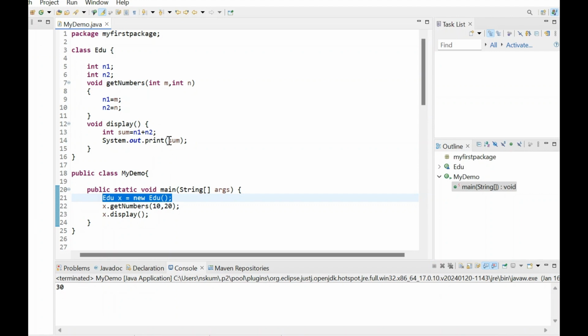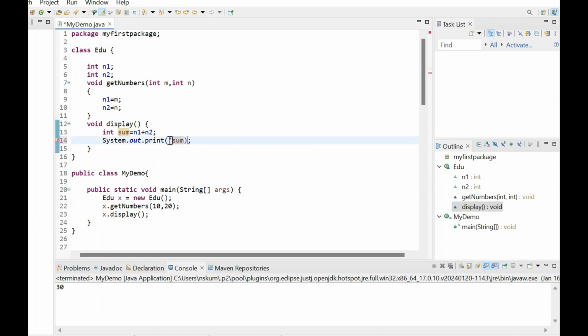So just for clear displaying, I'm including "the sum is", using the concatenation operator here, right? When we run this code, it is displaying the sum is 30. Like this, we can create any number of objects for this particular code.